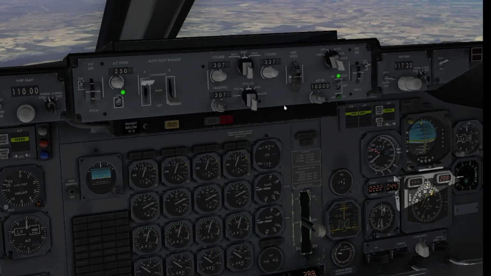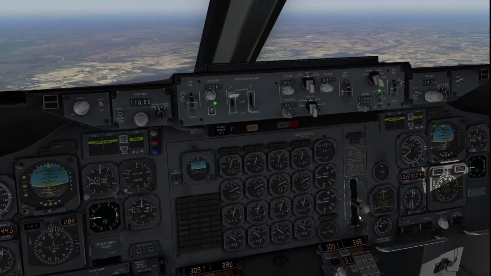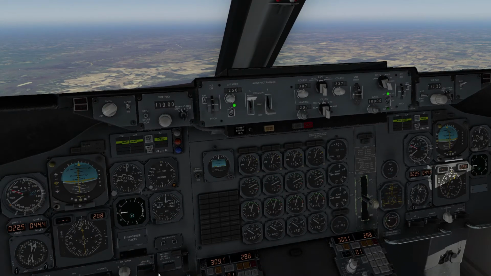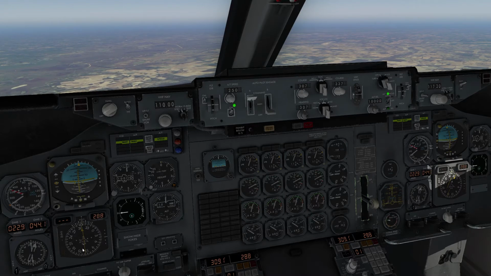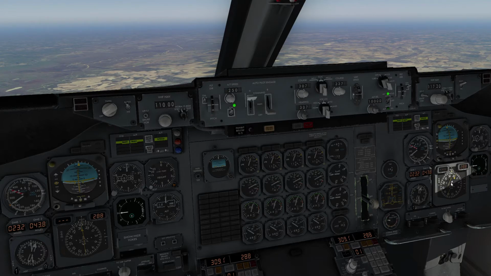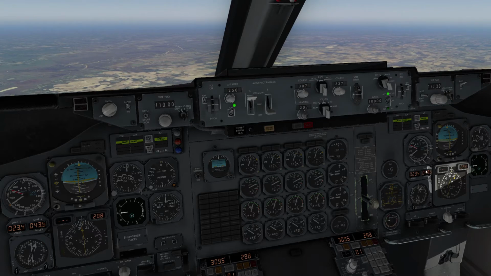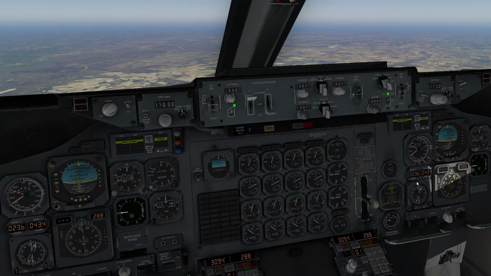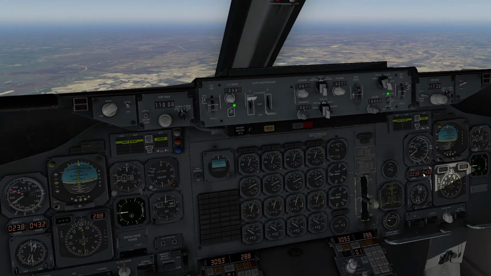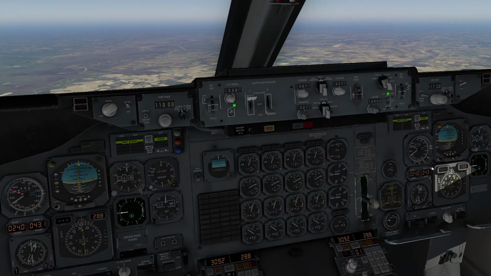157 plus 180 is 337. Cool. Notice on our DME on both sides, DME 1 is what this side is, 22.923, and DME 2 over here also is what this side is, but it's always right and left. Some airplanes will reverse it for whichever side you're on, but this 747 keeps it consistent.